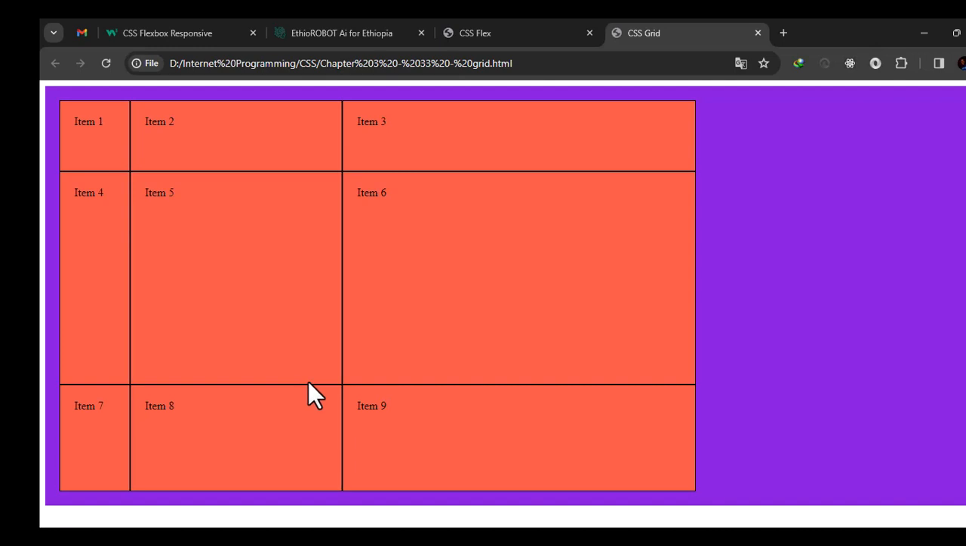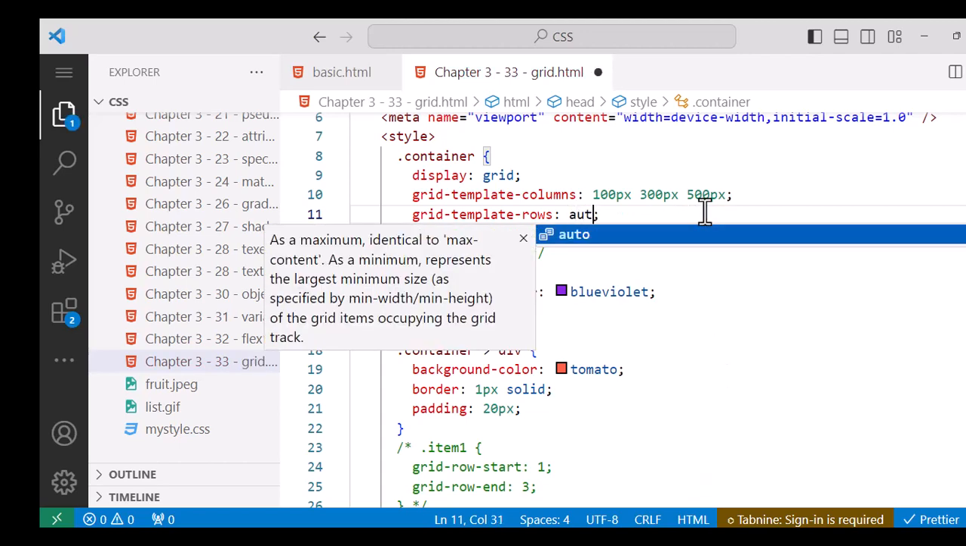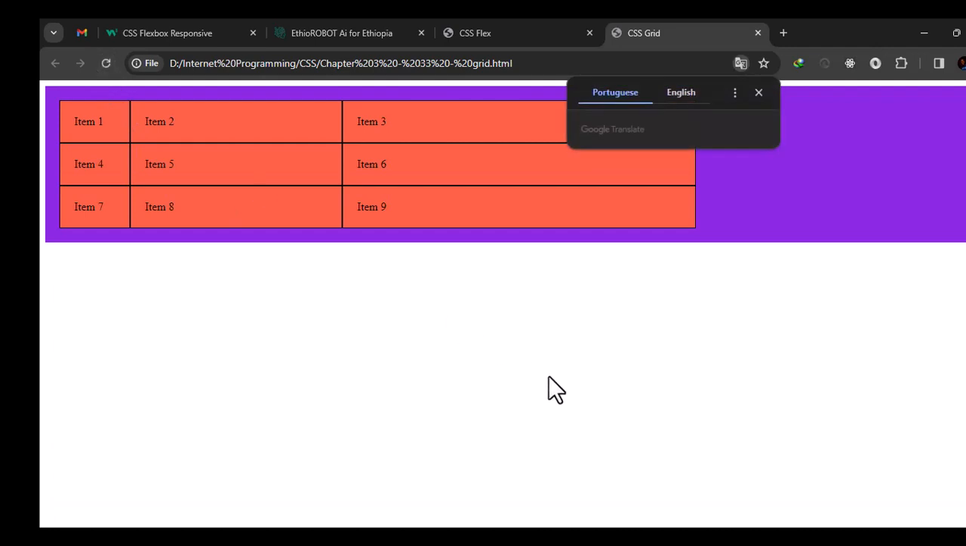So we can arrange in this way, or if you want to space it evenly, you can use simply auto, and auto. So in this way, we can arrange our columns.